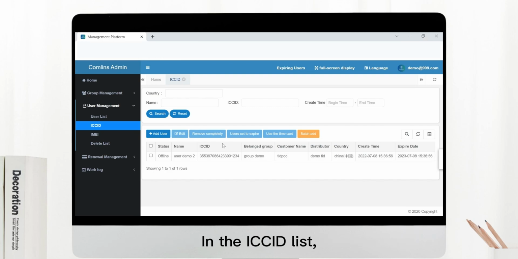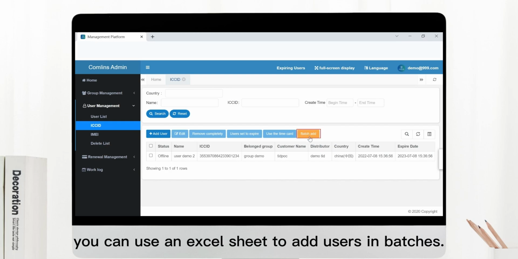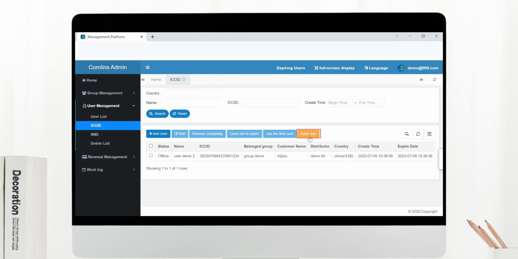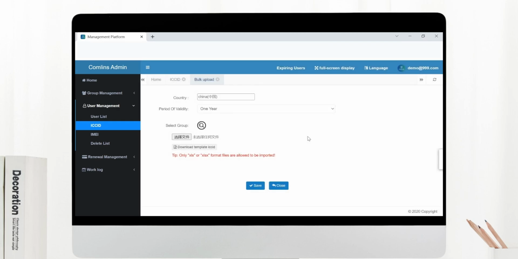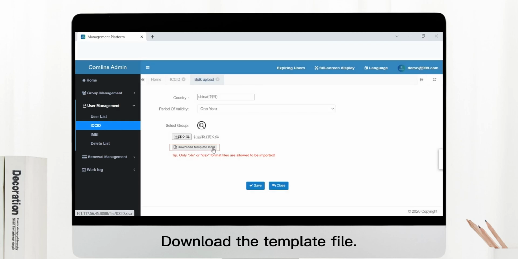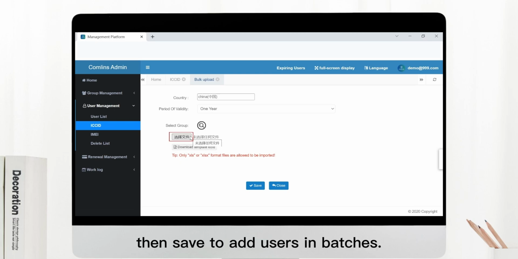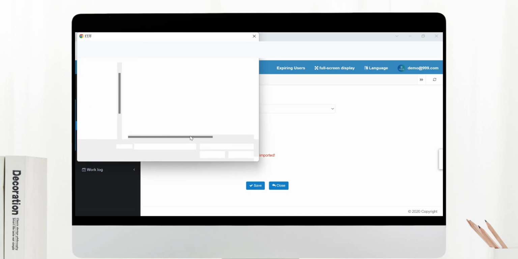In the ICCID list, you can use an Excel sheet to add users in batches. Download the template file. Upload it after filling, then save to add users in batches.